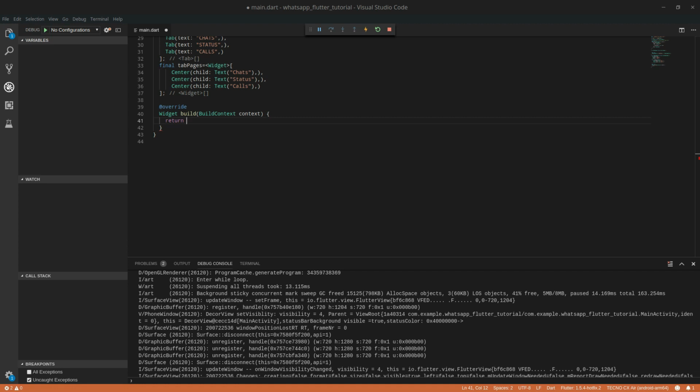But first let's return a default tab controller. No, let's not define the child first. Let's define its length first. Let's first put a semicolon. Its length will be the length of the tabs, tabs dot length, which will be 3 because I have 3 tabs, and its child will be a custom scroll view, as I told you guys earlier, because we have to implement a sliver AppBar. A sliver AppBar is just an AppBar which auto hides.